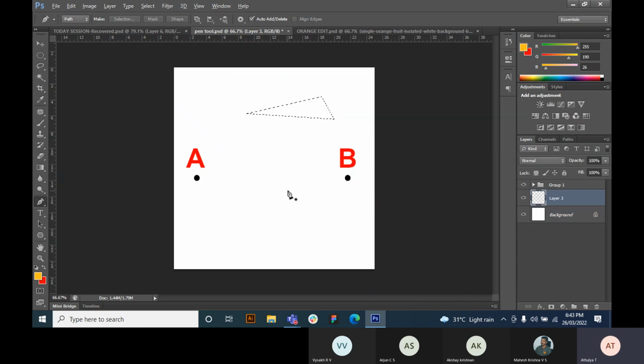Then you can add any color. Then deselect it with Ctrl D. The deselection shortcut is Ctrl D. That time you can get any shape. Here I drew a triangle. These are the uses of the pen tool. You can draw any shape by using the pen tool.